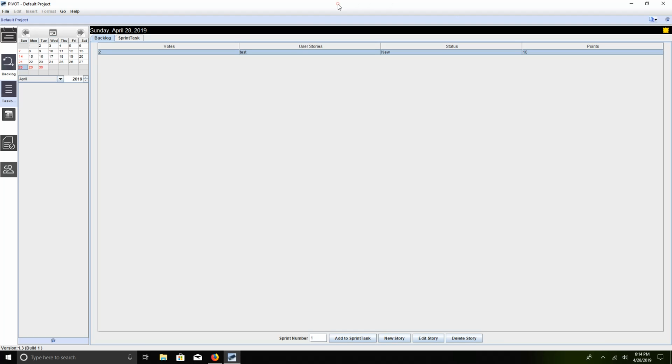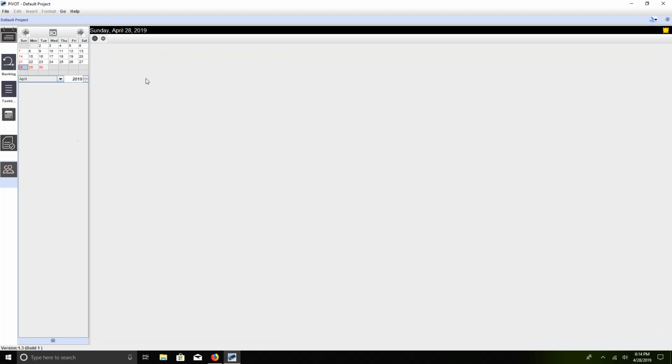Eric added a team object and the ability to add team members to the team. By going to the team button, we can see we can add a team member here, and delete them if necessary. This was for user story 57.